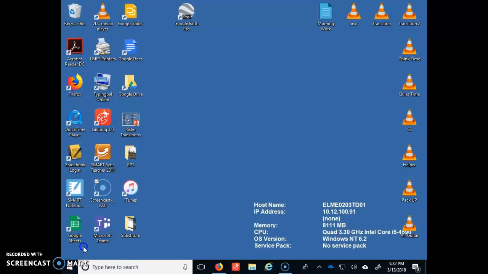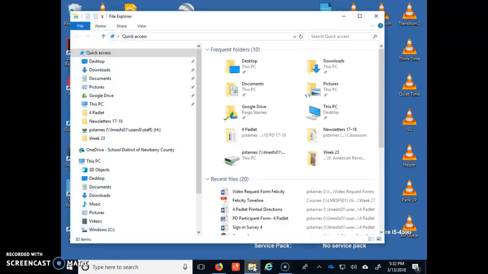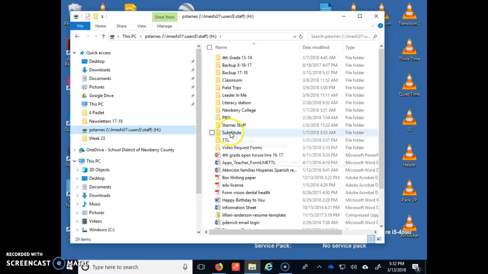Alright, so I'm going to show you how to save your files on the H drive. So first, you click on your little folder icon, and you navigate to your H drive. And I have already made a folder right here for the backup.